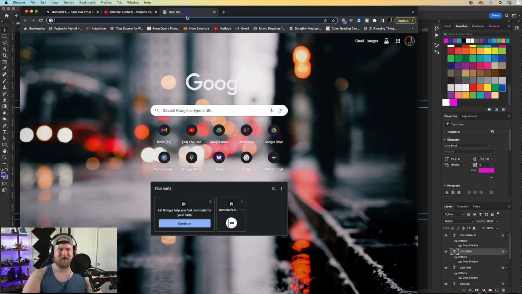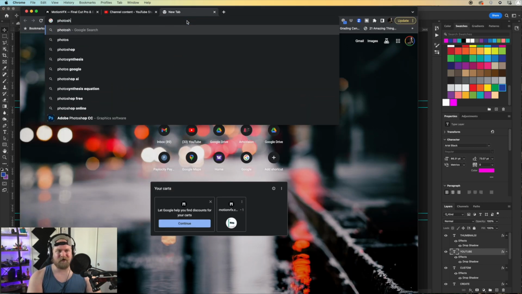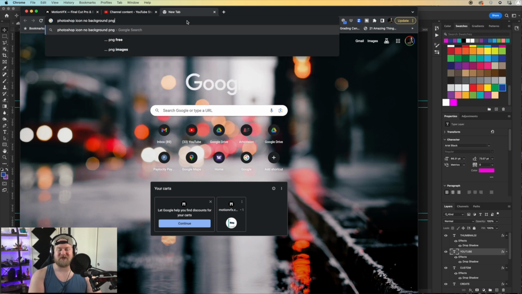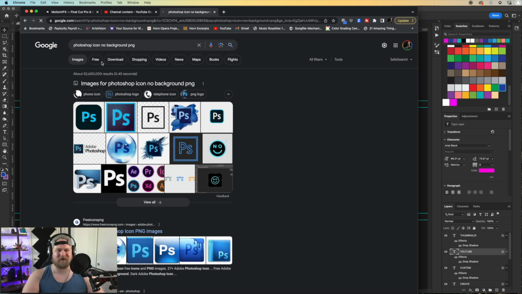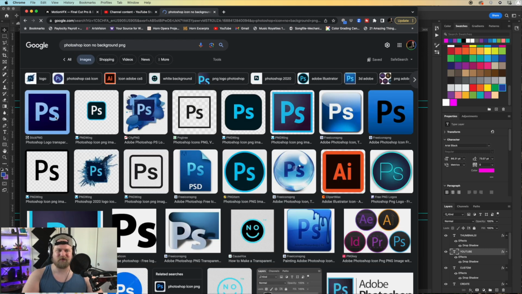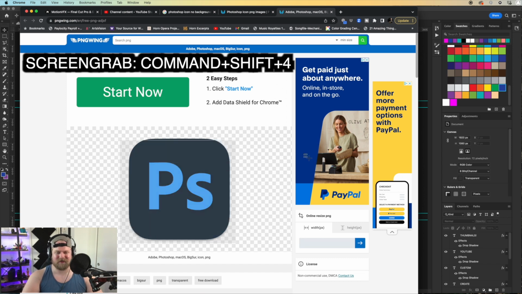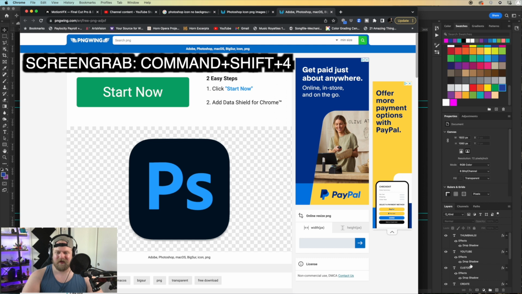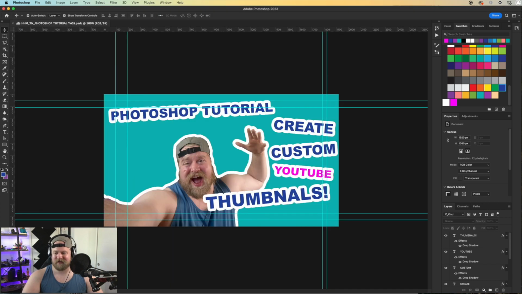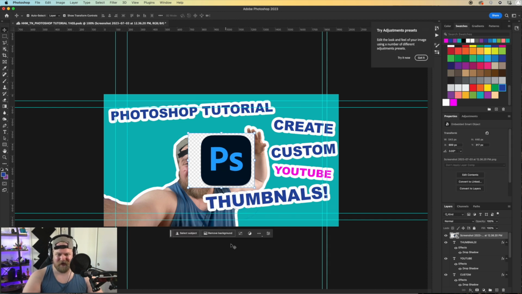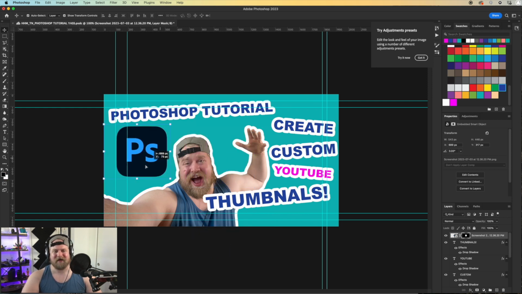open up our Google and look up Photoshop icon no background, in PNG, and see if that image result will literally just give us what we need. We can drag and drop. Always looking for that. All right. So we Google that. Now let's screen grab this. Boom. Then I'm going to just drag it and drop it into the document. Okay. Place it. Then remove background. Oh, hell yeah. That's what I'm talking about. Look how easy that was.